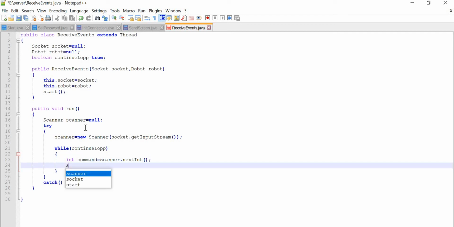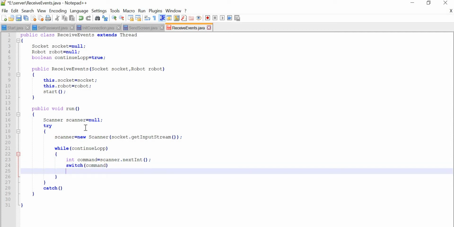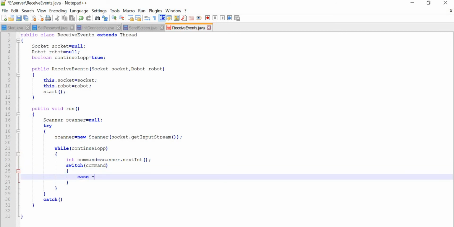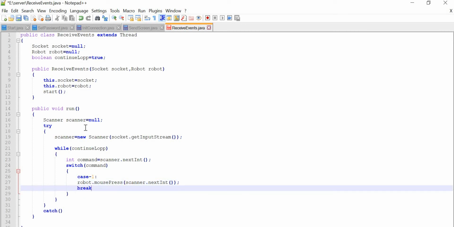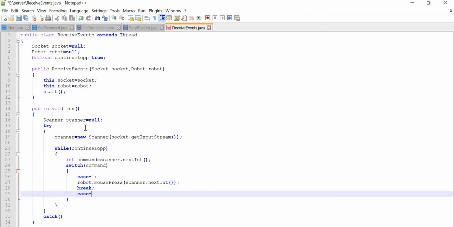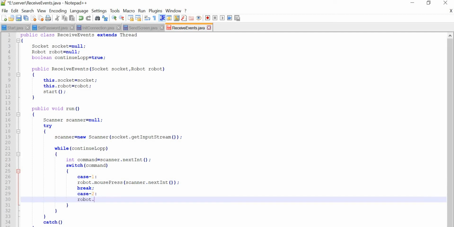Now we are going to use one thing, that is switch of command. Case -1: robo.mousePress. I will tell you why we are writing this, and then scanner.nextInt. Likewise do the break. Case -2: after that we have to write mouseRelease.